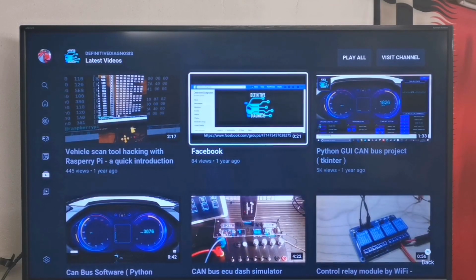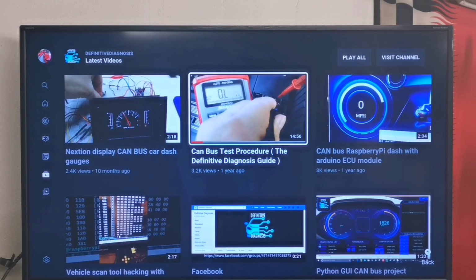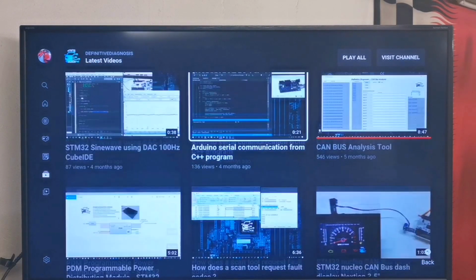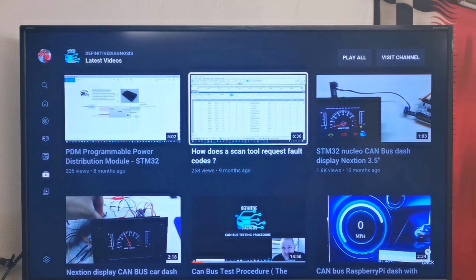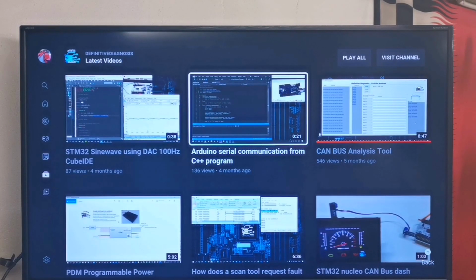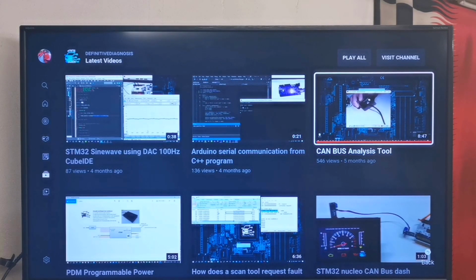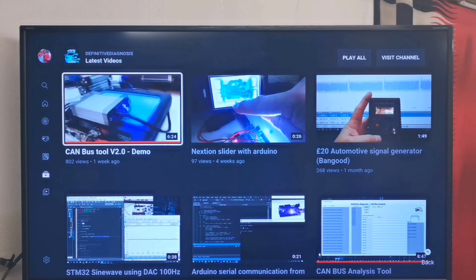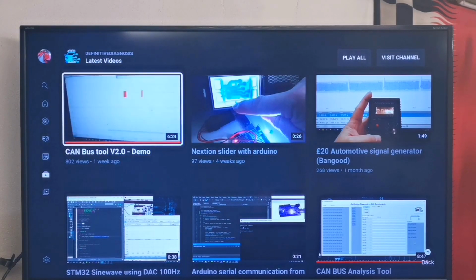So there's loads of stuff there on the channel. Pretty in-depth stuff now, so it's a different level from the usual stuff. There's one there: How does a scan tool request fault codes? 258 views, you know? So, yeah. This one here that I've highlighted, the one on the top right, CAN bus analysis tool, he's showing the software that comes with the tool. He provides a link to his Google Drive, and you download it, and that gives you the drivers for the tool, and there's another piece of software. So we'll have a wee look and see if this thing is going to work.